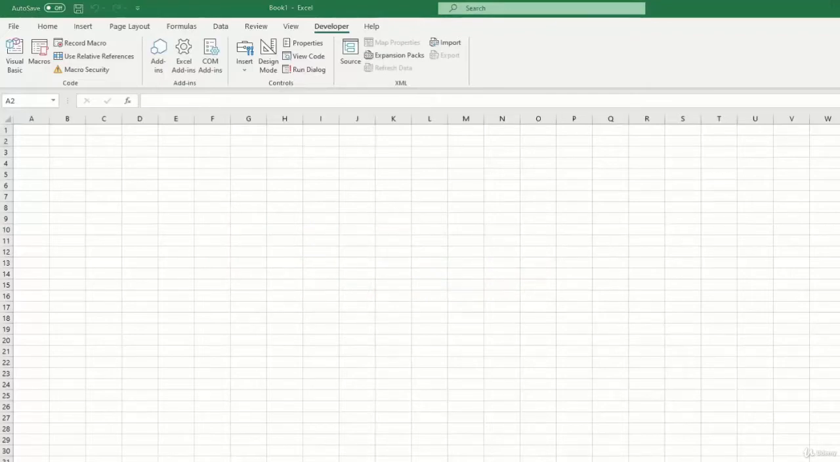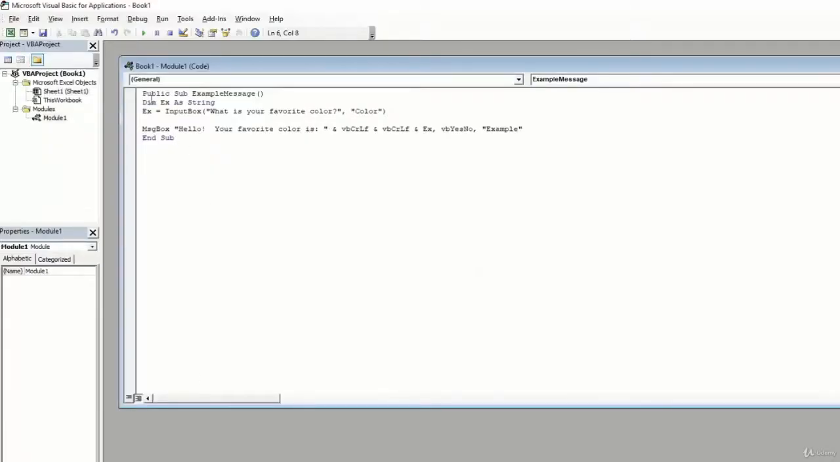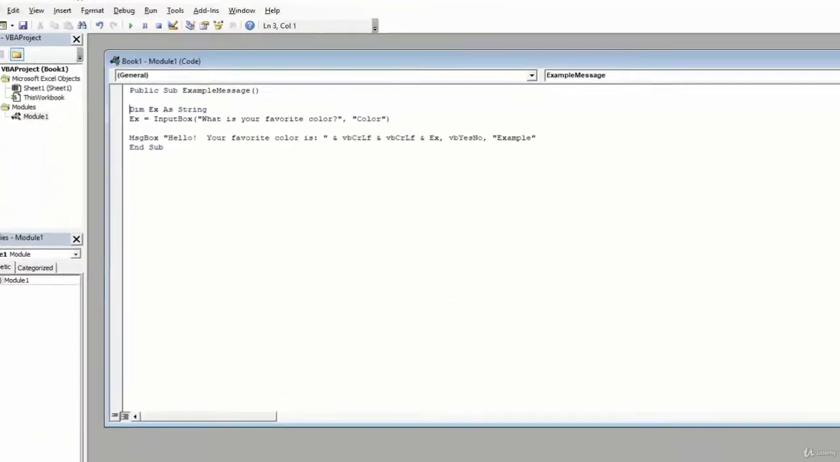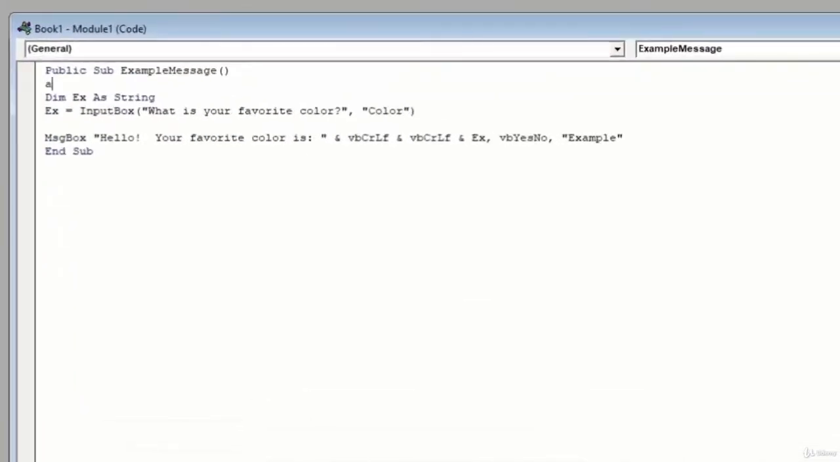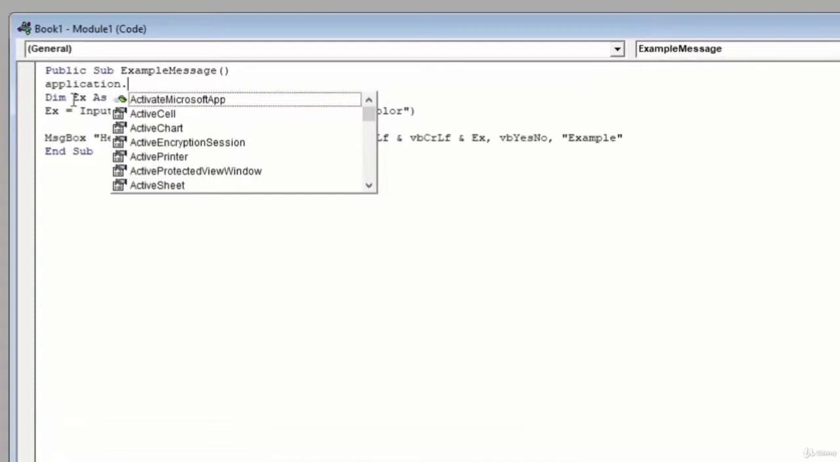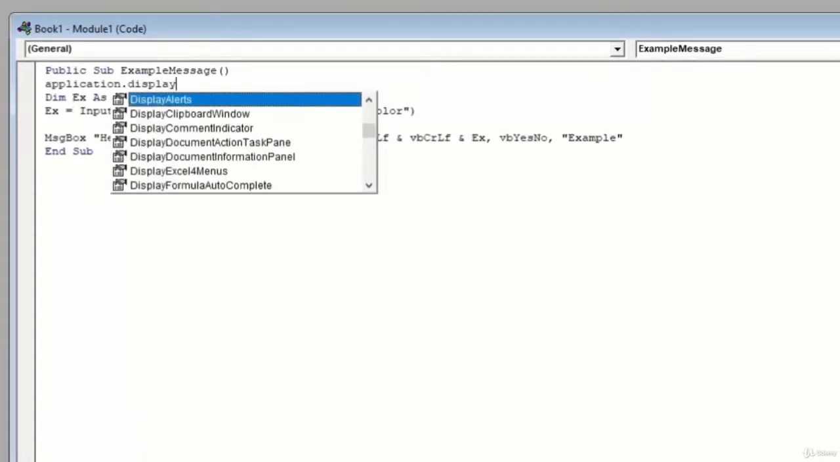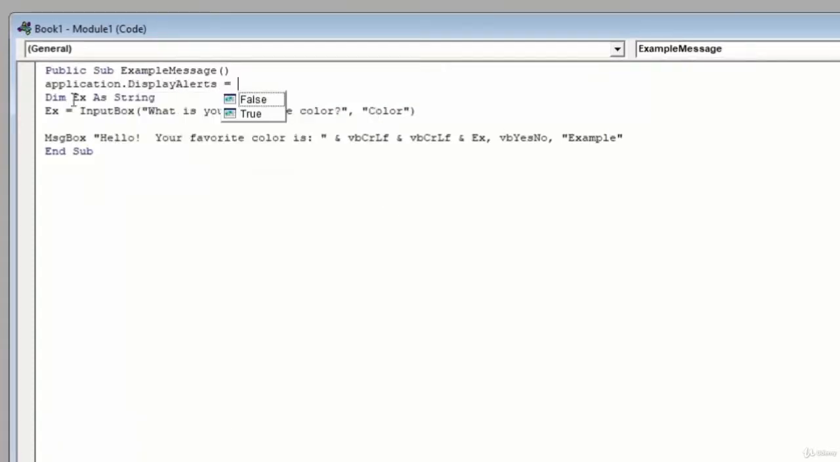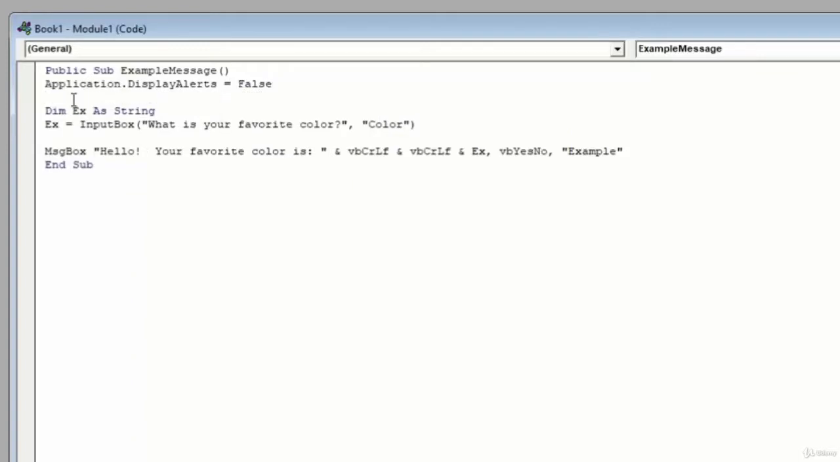If we open up our VBA window and go up to the top of our code here, we're going to type Application.DisplayAlerts equals False. Now let's break this down for a second. Application tells VBA that we're dealing with the Excel application, specifically this file that we have open. The dot moves one level further into the options that we can apply to that application.